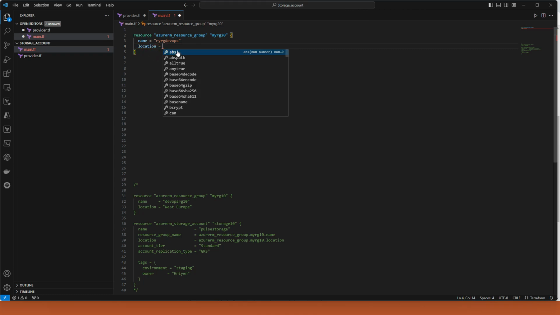Type here location, name of the location. Again, this is a string, right? So we use the quotation again. So we will use the location based on, in my case, East US. This is west, this is east, let's say. Okay, now we are good.